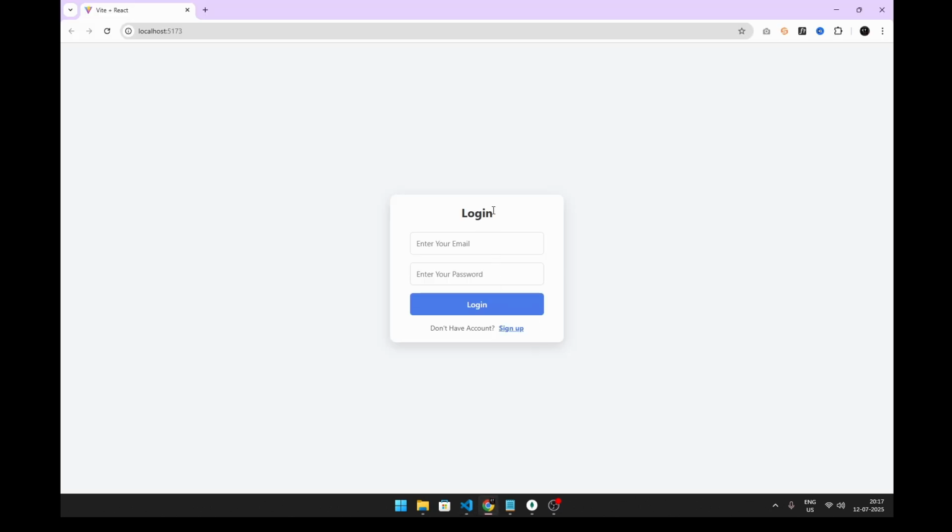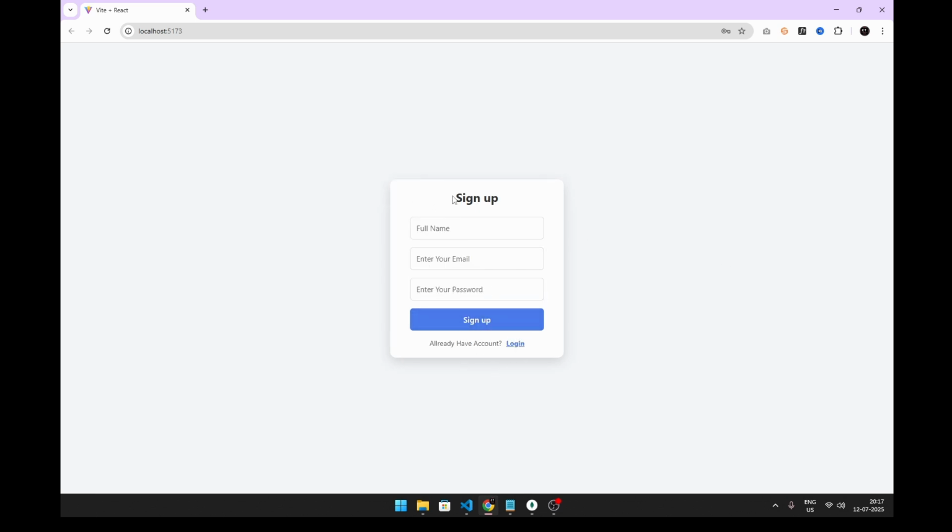Here you can see the login form is open. We will enter some login details here, Abhishek@email.com, and some password. Now we will click on the sign up button. After clicking on the sign up button, you can see the email and password are blank. Let's see if our code is running successfully.